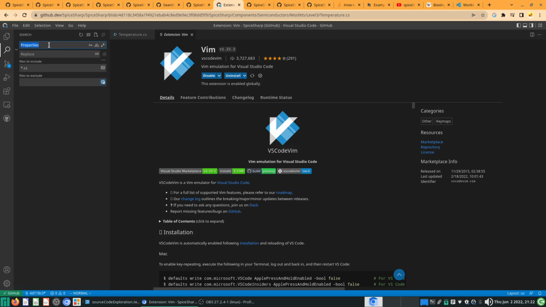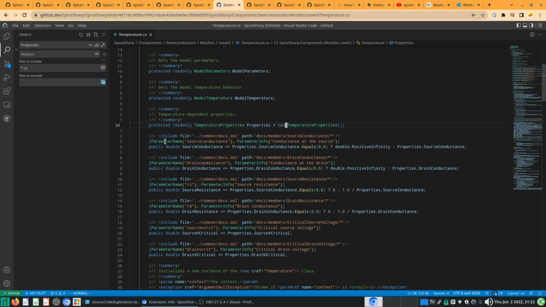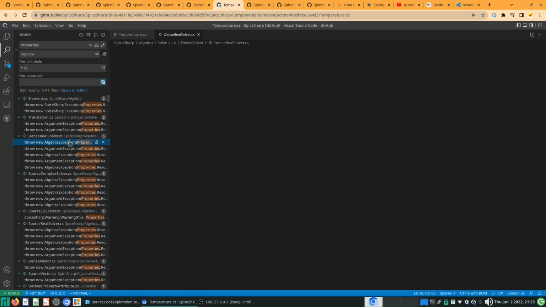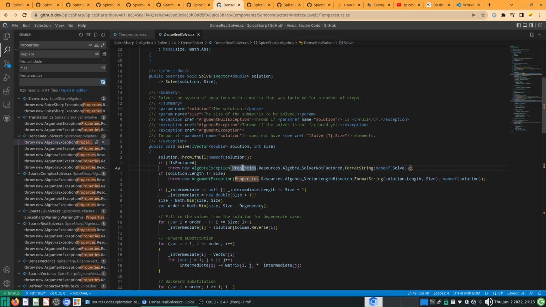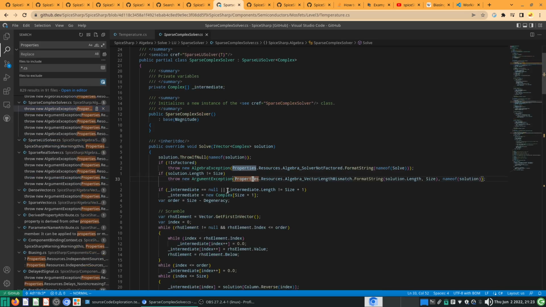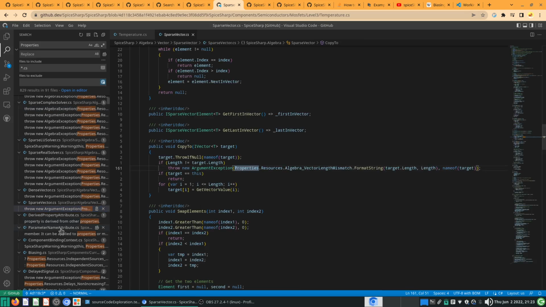Not only that, I also can use the search within VS Code, which is much more powerful and faster than the GitHub one. So let me close this thing. Let's look for Properties, and maybe some class properties or some Properties object. I'm only going to search within the CS files, because it says here files to include *.cs. And we will see this Properties object being thrown all around here.